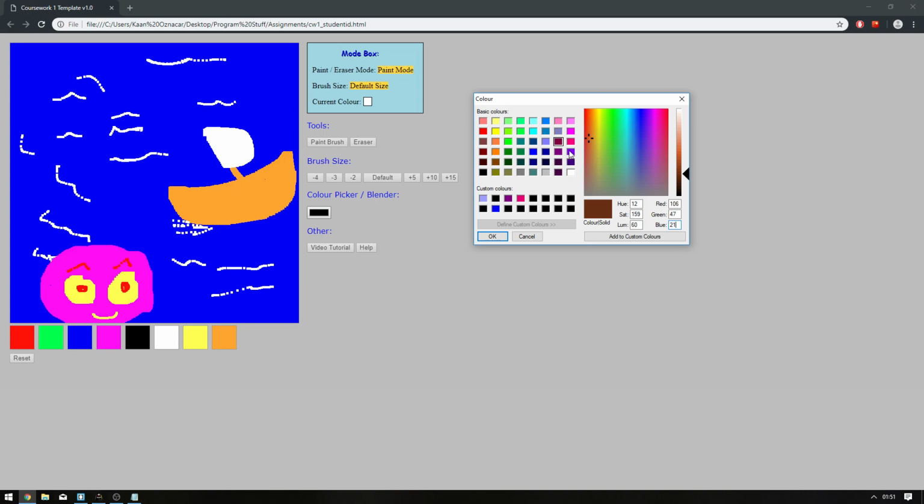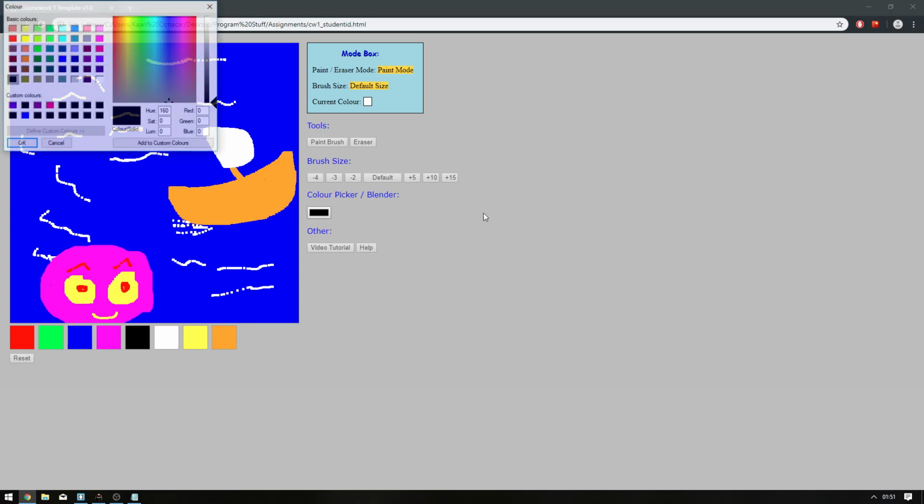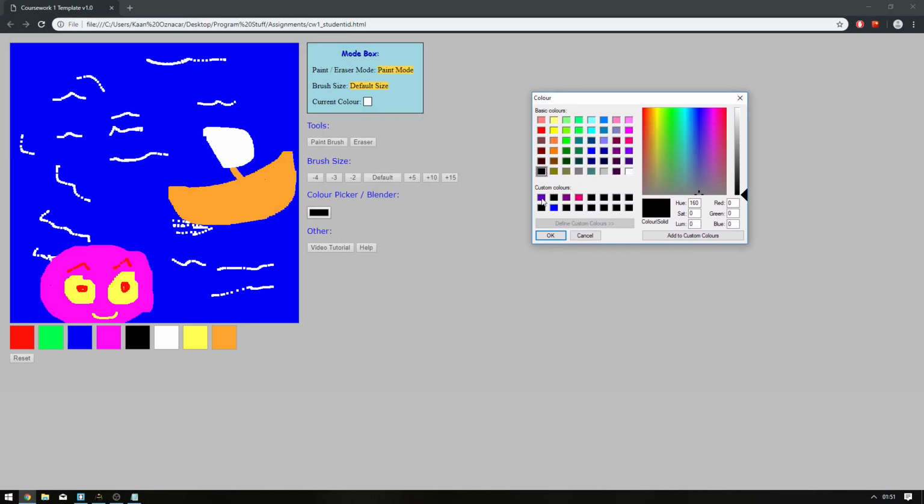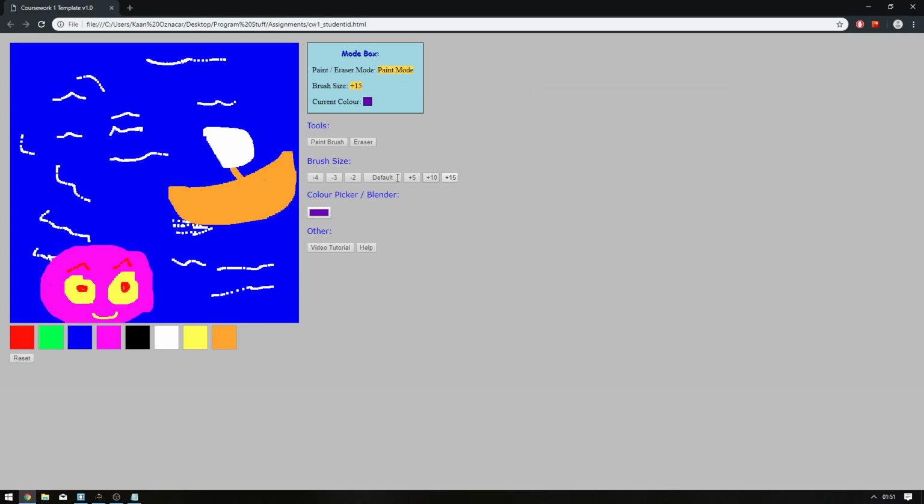So the custom colors example, you found a really nice color, I like violet, dark violet is nice, and you just click add to custom colors. And there you go, it adds there. So if you click cancel and you come back, your custom color is right here. Oh, click OK, plus 15, high.